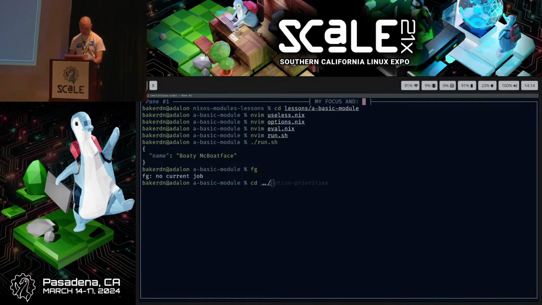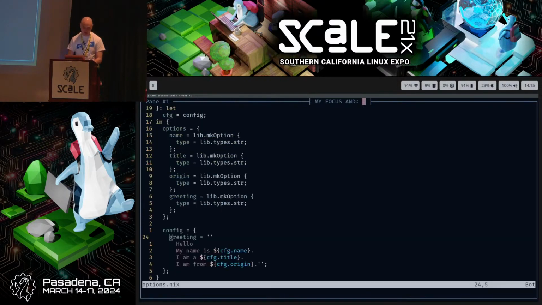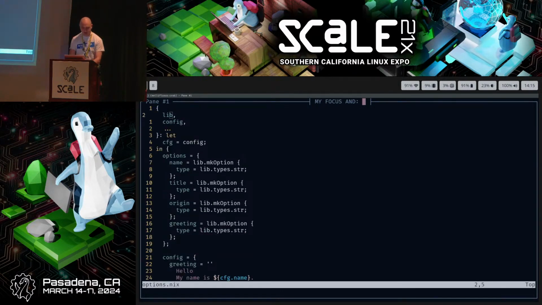So if we go back out and then go to the next lesson, which should be called Option Dependencies, let's look at actually setting up several options. Some we're gonna use as inputs that we're gonna configure, and then we're gonna use the last one to use the values that we define for all those options to create a little message for us. So most of these lessons will have an options, a config, an eval, and a run script. So in our options.nix, let's take a look up here.